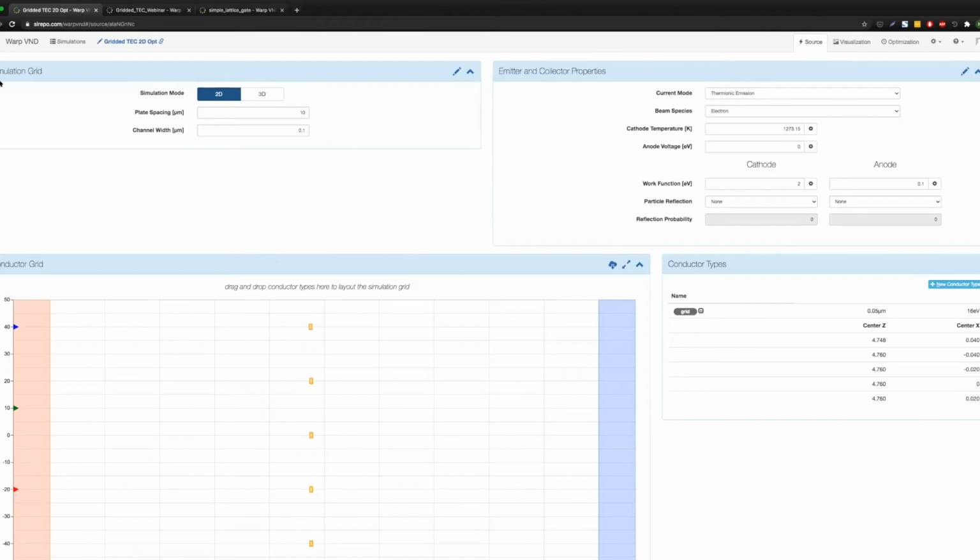So first, we want to take a look at this simulation grid panel. And the simulation grid panel has three basic parameters that we're specifying here. The simulation mode, which is basically the geometry of the domain. So we can specify either a 2D domain or a 3D domain. And you'll see that if you click on 3D, we actually get a new feature here, which is an additional dimensional capability of the simulation.